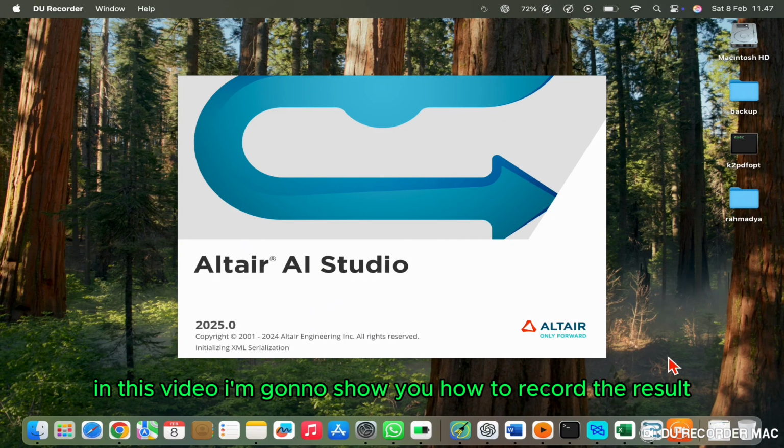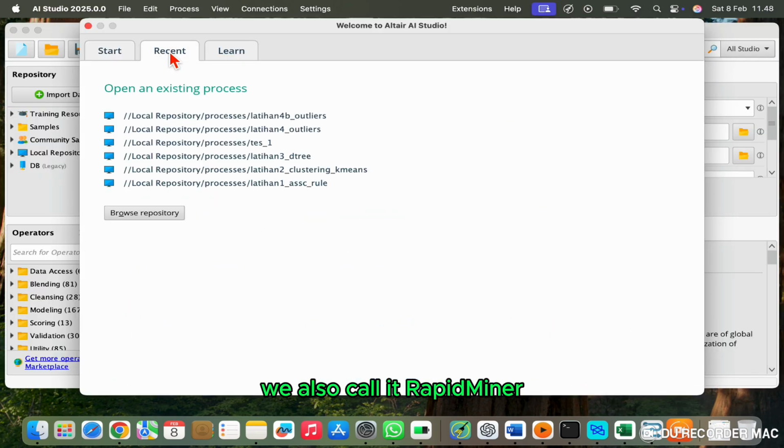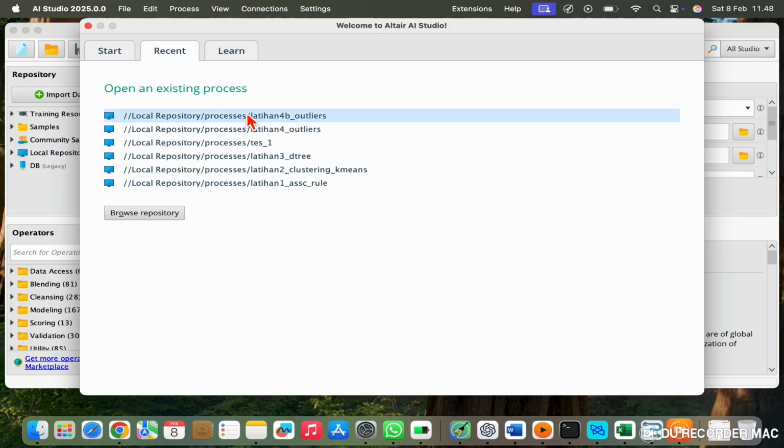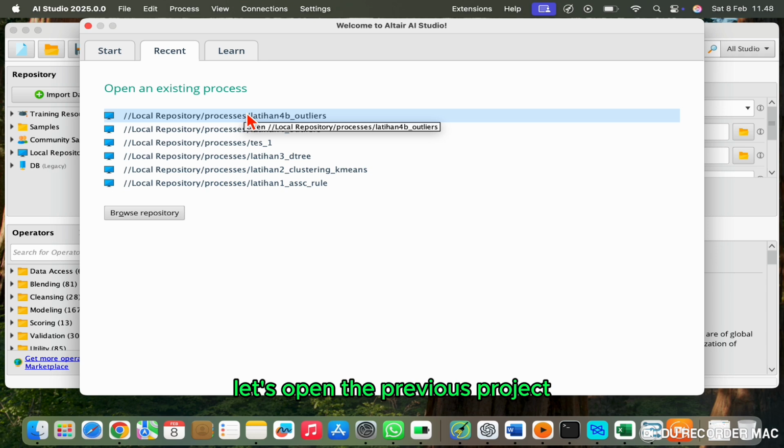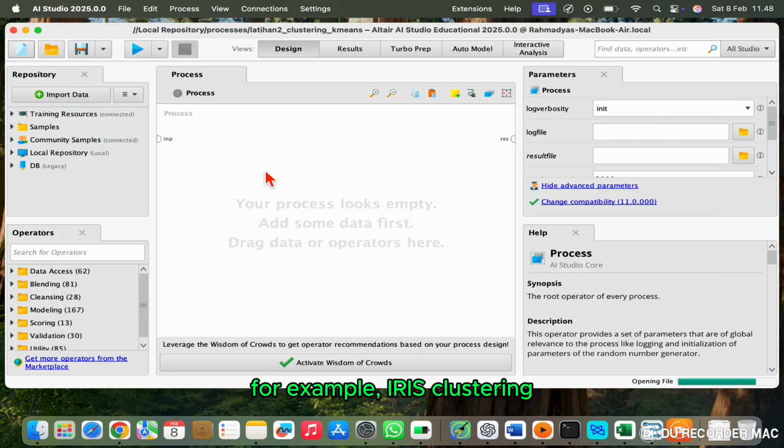In this video, I'm gonna show you how to record the result. I'm using the Altair Studio 2025. We also call it RapidMiner. Let's open the previous project, for example, iris clustering.